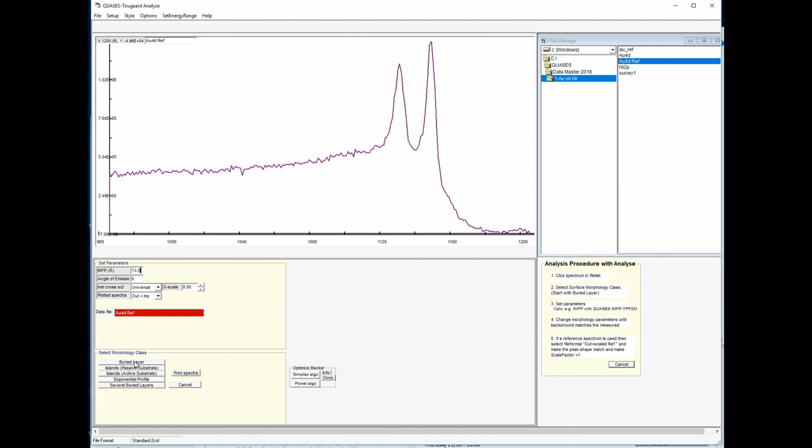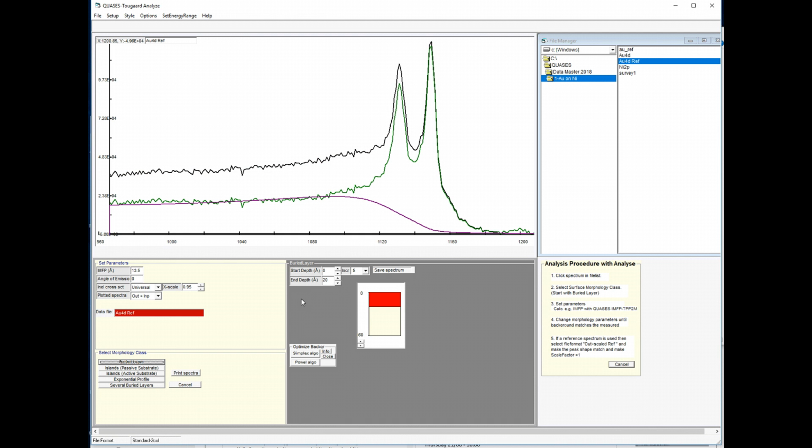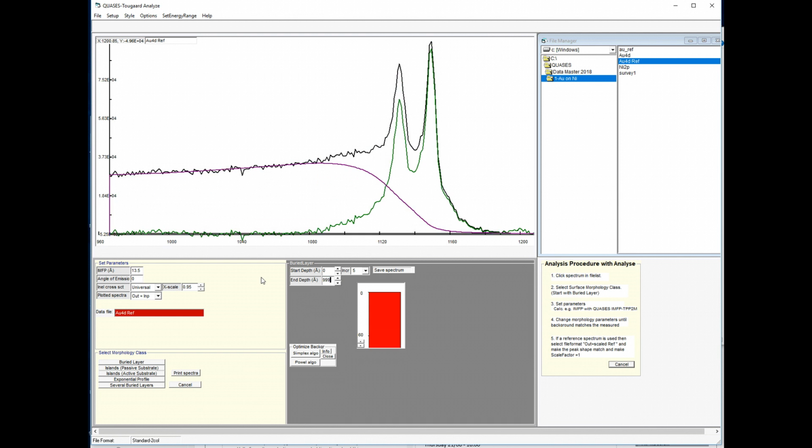We analyze this buried layer, and we expect this to be pure gold. So I put in 3 or 4 nines here, and sure enough, it's very nice. And we can just save this spectrum.